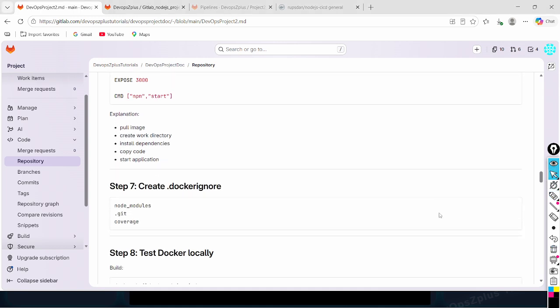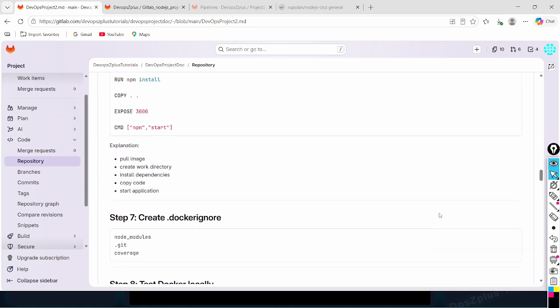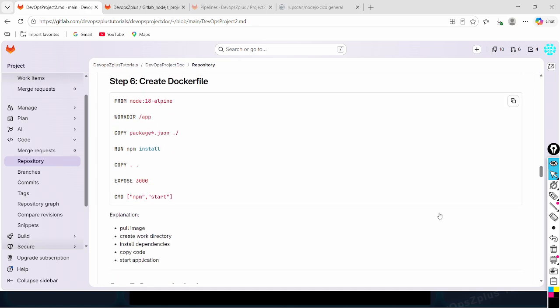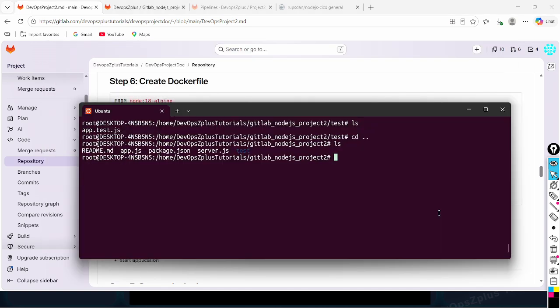Let me scroll down, and first we have to copy this code. Okay, I have copied this code, and let me update it in our repository. So I'll create a Dockerfile.